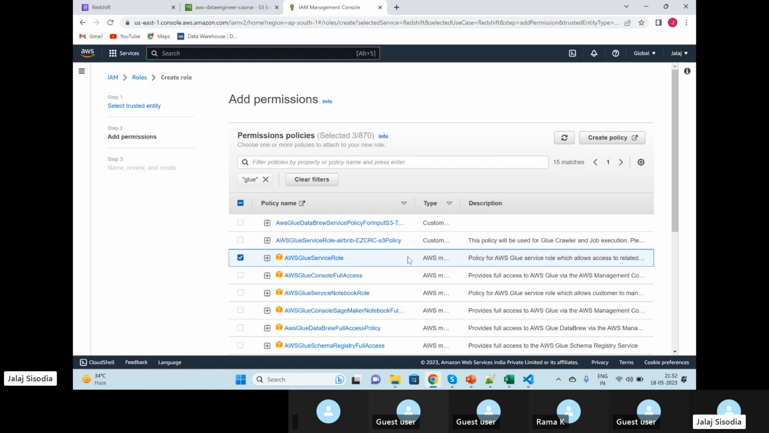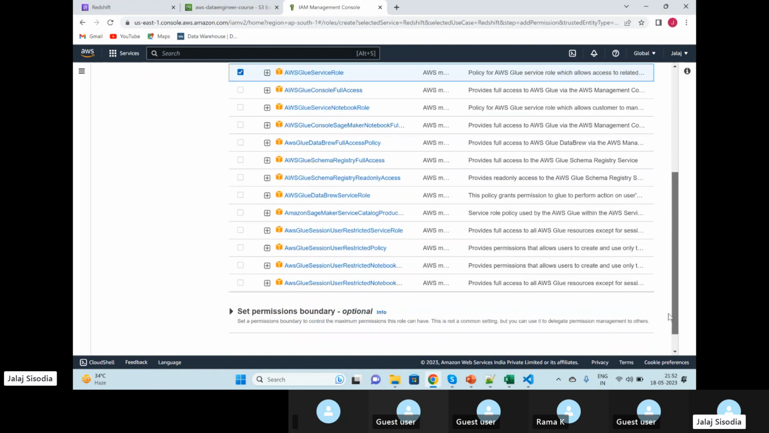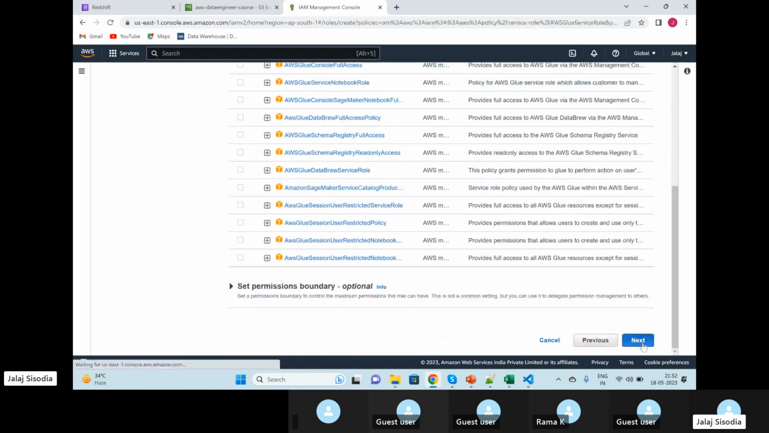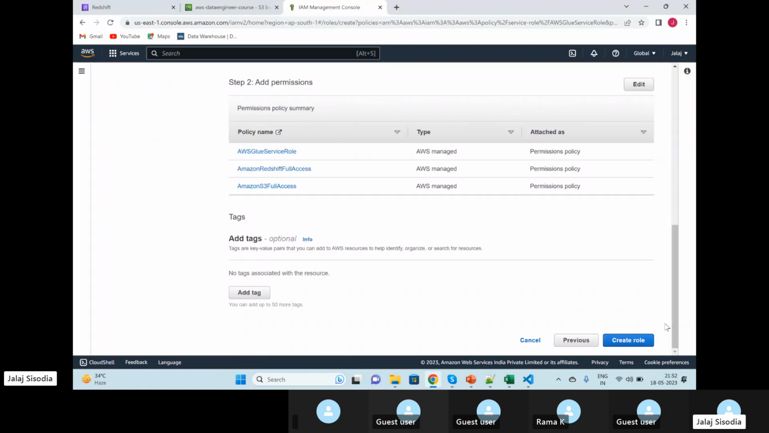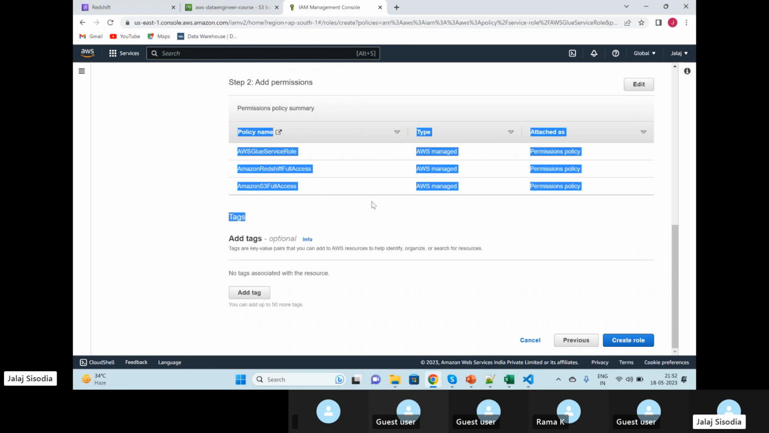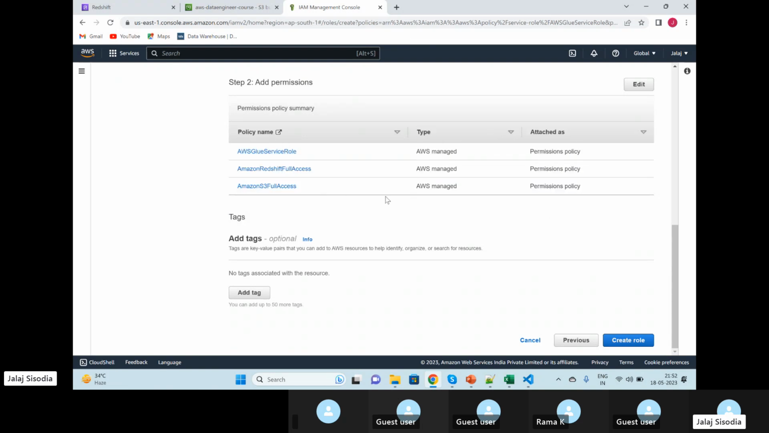Okay, so we have to assign these three roles, and then say next, give a name and say create. That's all you have to do. You might capture this screenshot, or you actually have the recordings also, but these are the three roles that we have to give to this role, and you can use this then.